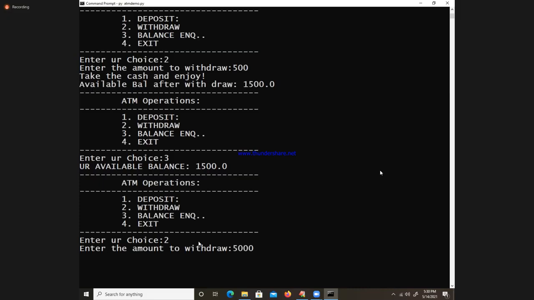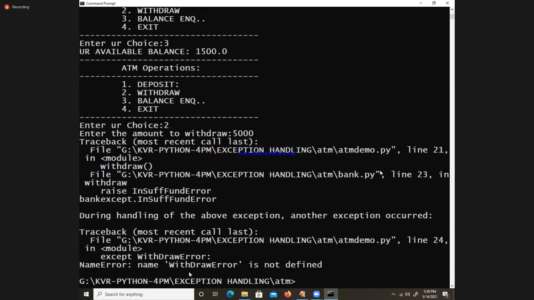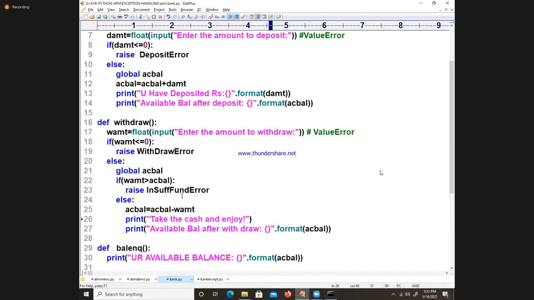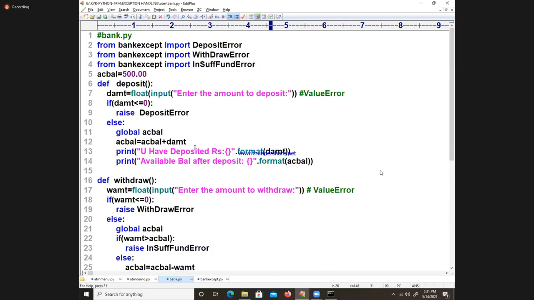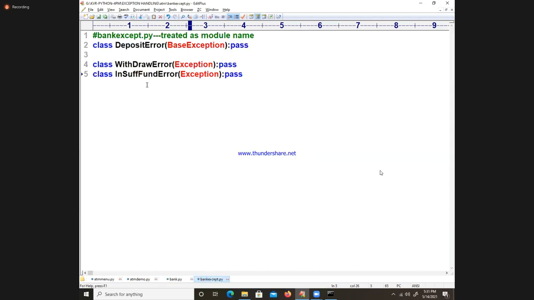Insufficient fund error. See that now, what is happening? Withdraw error is not defined. Somewhere else a mistake is there. Withdraw error is there, it is saying that. We will check it out. Any spelling mistake or something. So withdraw error. You go for this withdraw error once.